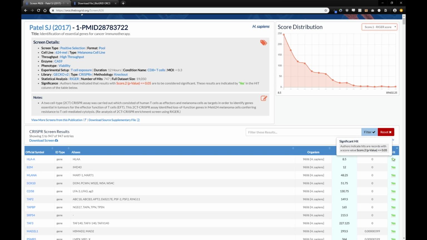You can see which results are considered hits. And up here in significance, you can see that the authors have considered anything with a p-value less than or equal to 0.05 to be considered a significant result. And you can also get that by mousing over the values in the hit column.